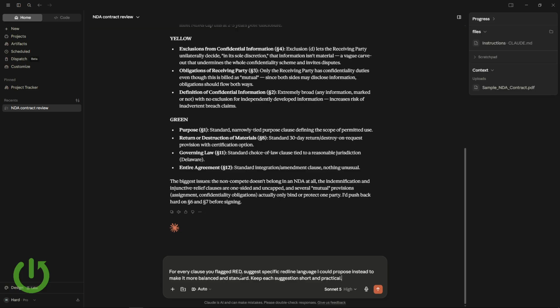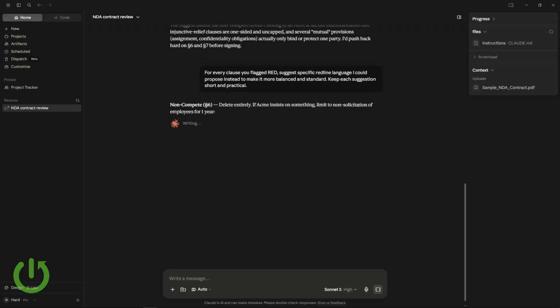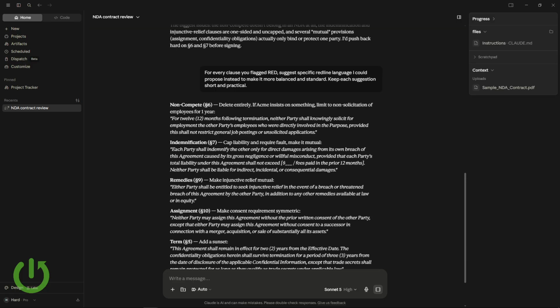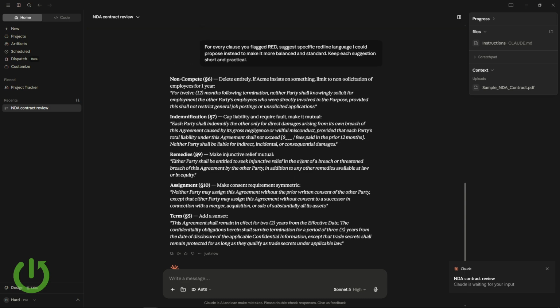For every clause you flagged red, suggest specific redline language I could propose instead to make it more balanced and standard. Keep each suggestion short and practical. Let's send it. Okay, and as you can see, the Claude did the job that it should.